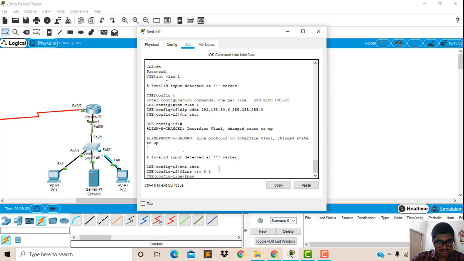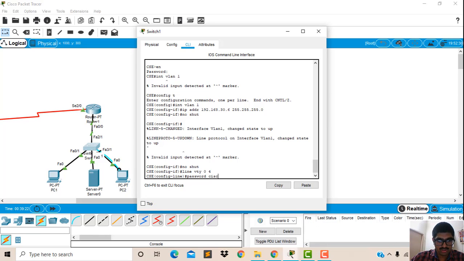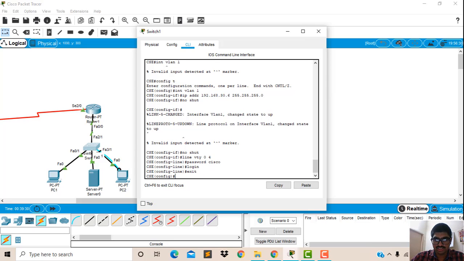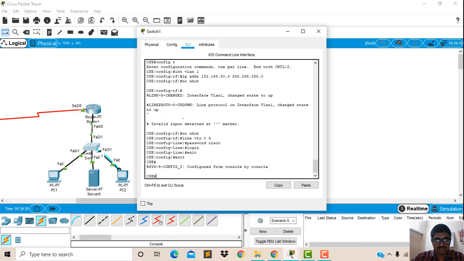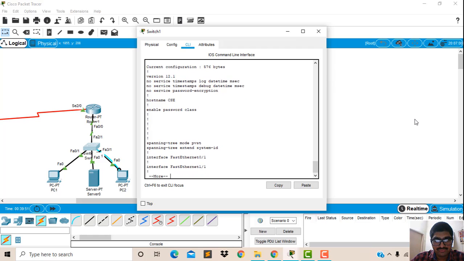Now password, I am here entering as Cisco. After assigning I need to log in, so that, exit. Now to see that, sh running config.